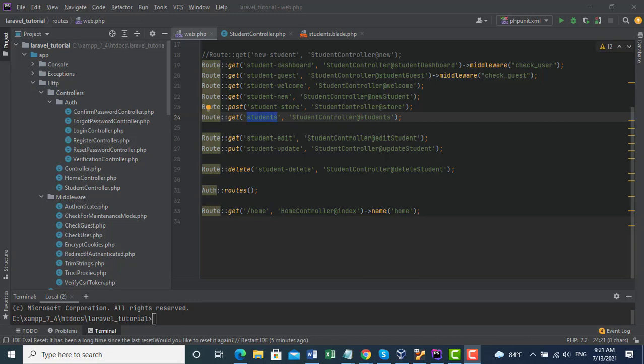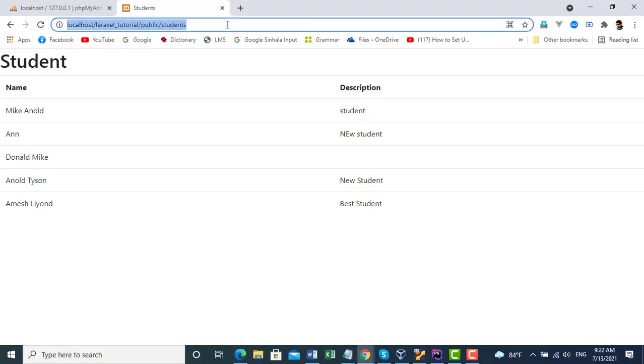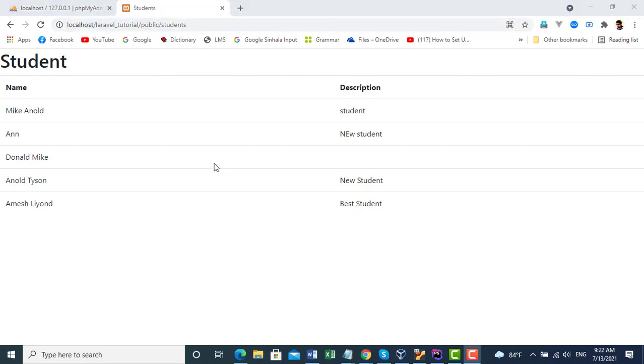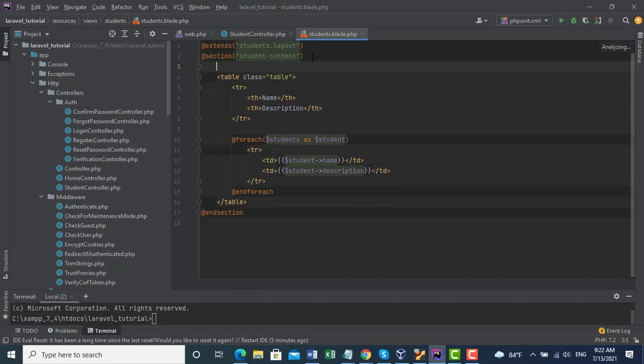Today I am going to show you Ajax calling in Laravel. Here this is the students table feeding in HTML. Here the students' details are feeding. This is the students blade. I am going to add a button here.